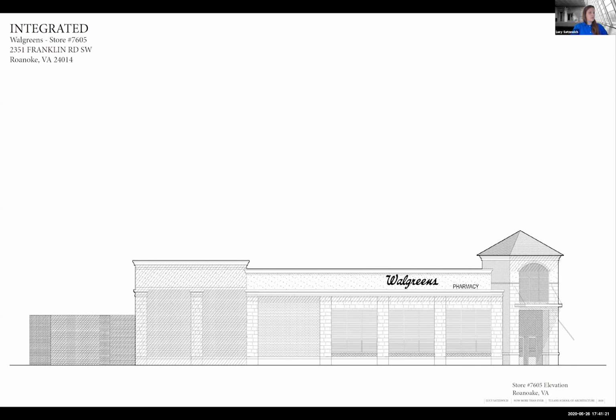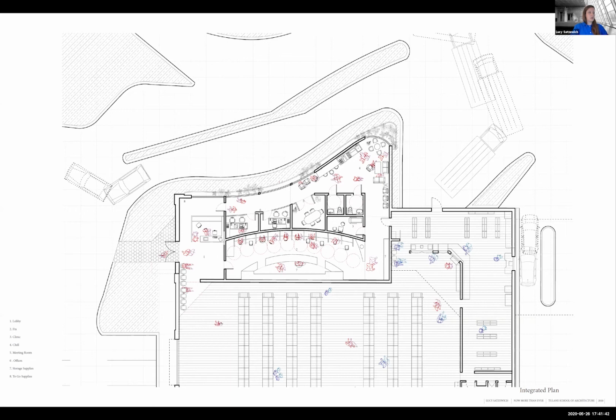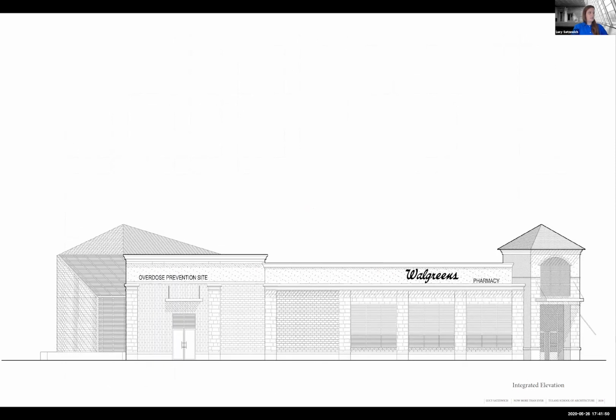The integrated approach is located in Roanoke, West Virginia, an area hit particularly hard by the opioid crisis. This serves as an integrated option in which the OPS takes over the one-hour photo located next to the pharmacy. It has both an interior and exterior entrance. Unlike the Mini, it is structured as part of its host and serves as another service within the Walgreens Live Well set of services. Here are those elevational changes at the primary entrance.